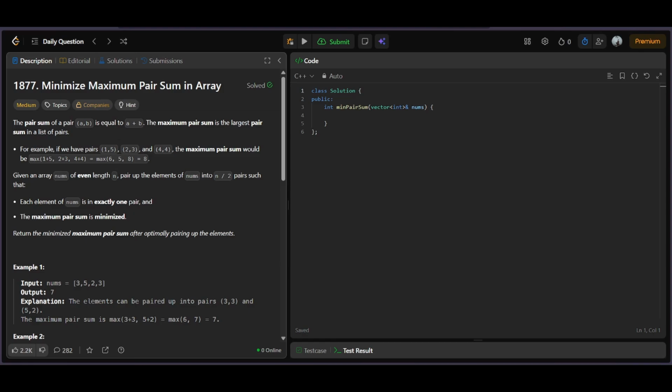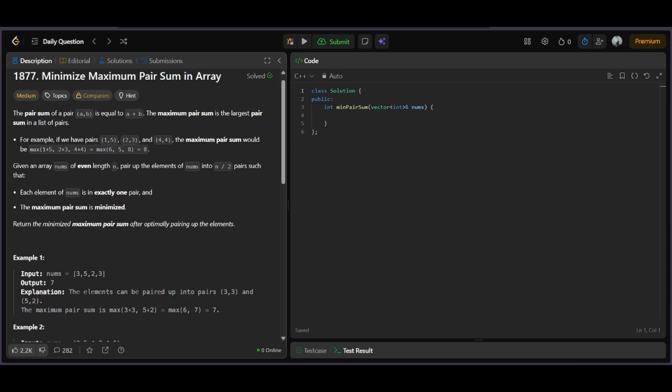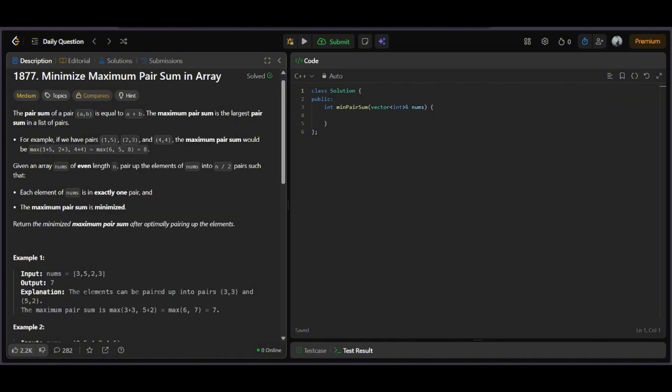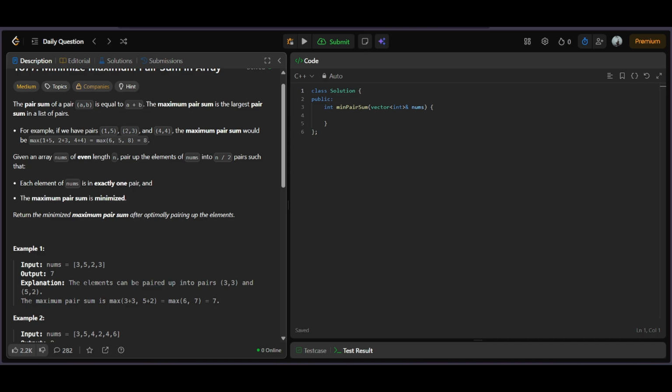Hey guys, today we'll be solving the daily problem, that is minimum maximum pair sum in an array. Okay. So the pair sum is basically for a pair A, B, the pair sum is just A plus B. And if we have pairs like (1, 5), (2, 3), and (4, 4), the maximum pair sum would be the maximum sum of the pairs, that is 8 here, 4 plus 4.